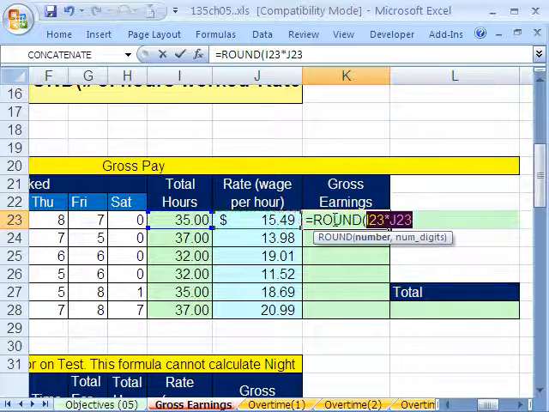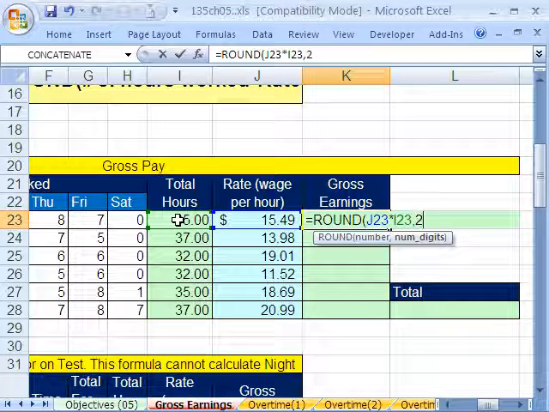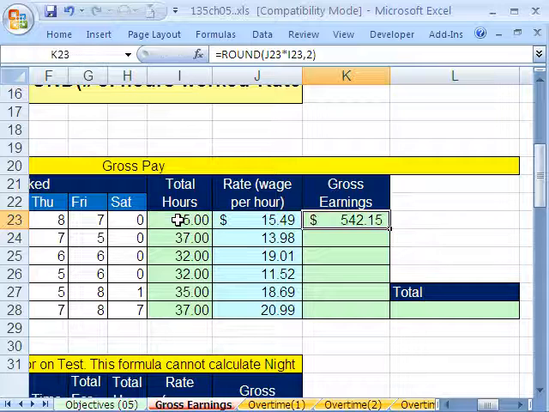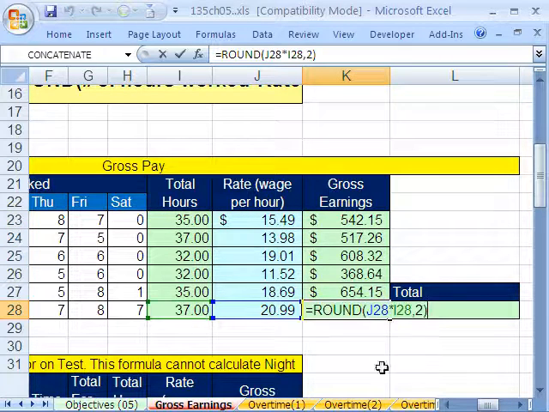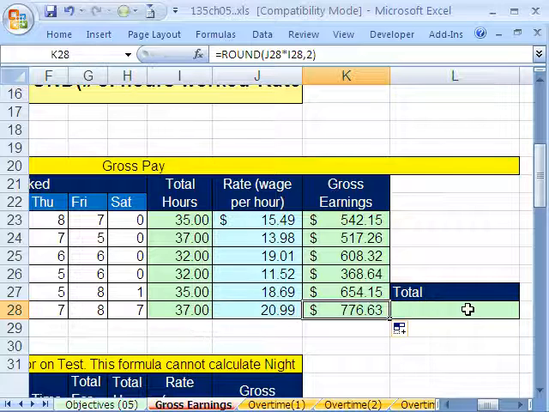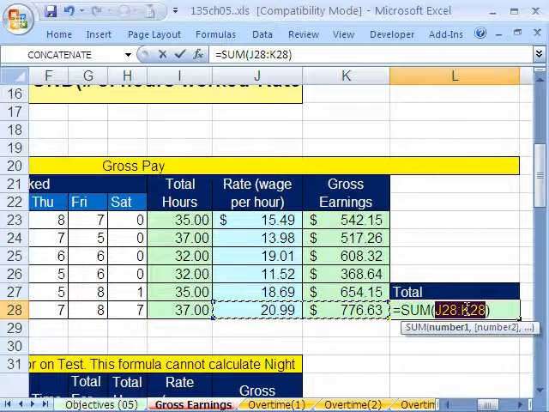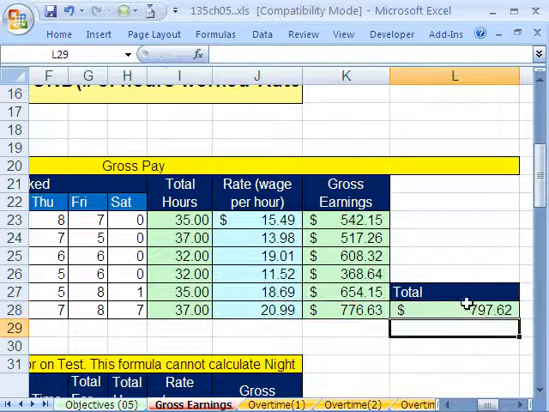Hey, does it matter? What if I did 1 cell to my left times 2 cells to my left? Of course, multiplication is commutative, so you can do it in any order. Comma 2, because we're rounding to the penny. Don't forget that. Close parentheses. Control Enter. Double click and send it down. Click on the last one, F2. Sure enough, it got it right. Alt equals. Now, that is what we're going to do in the textbook.